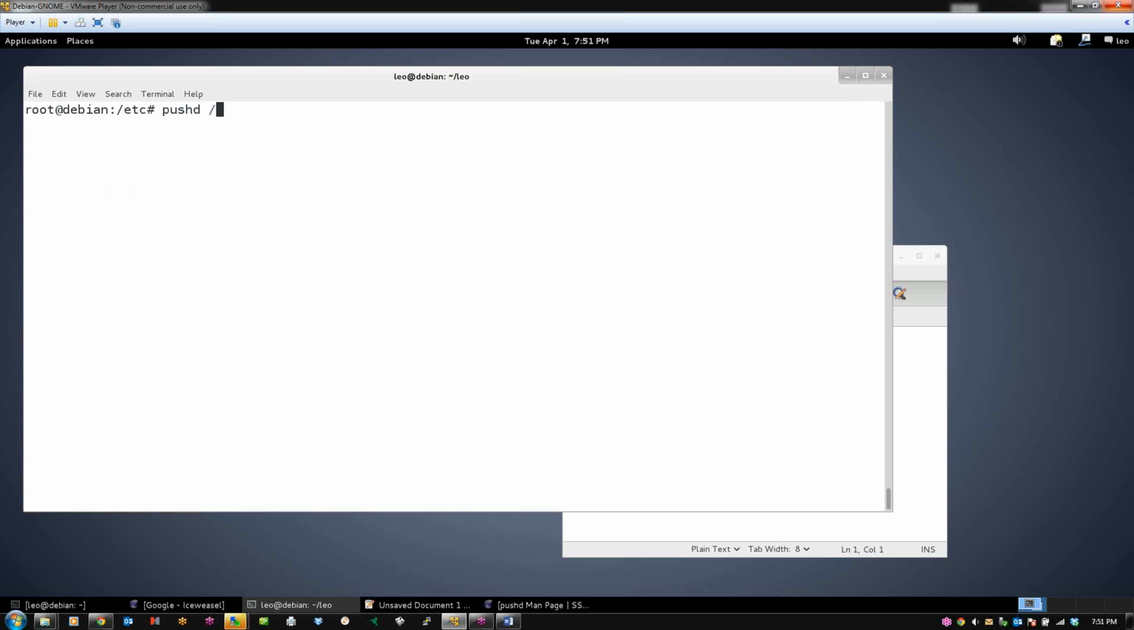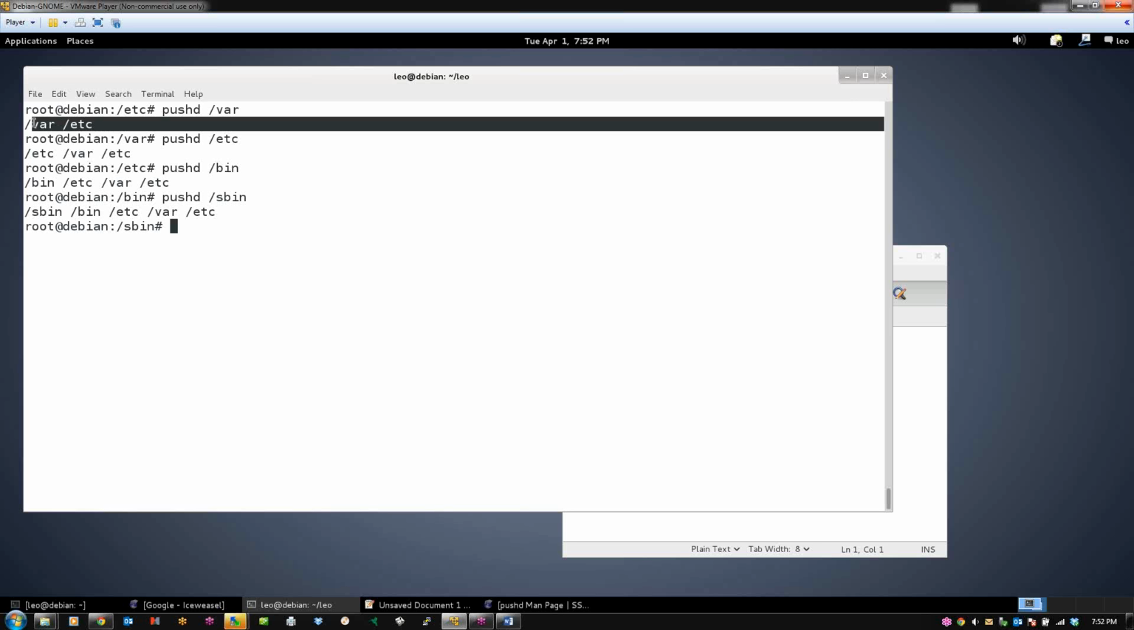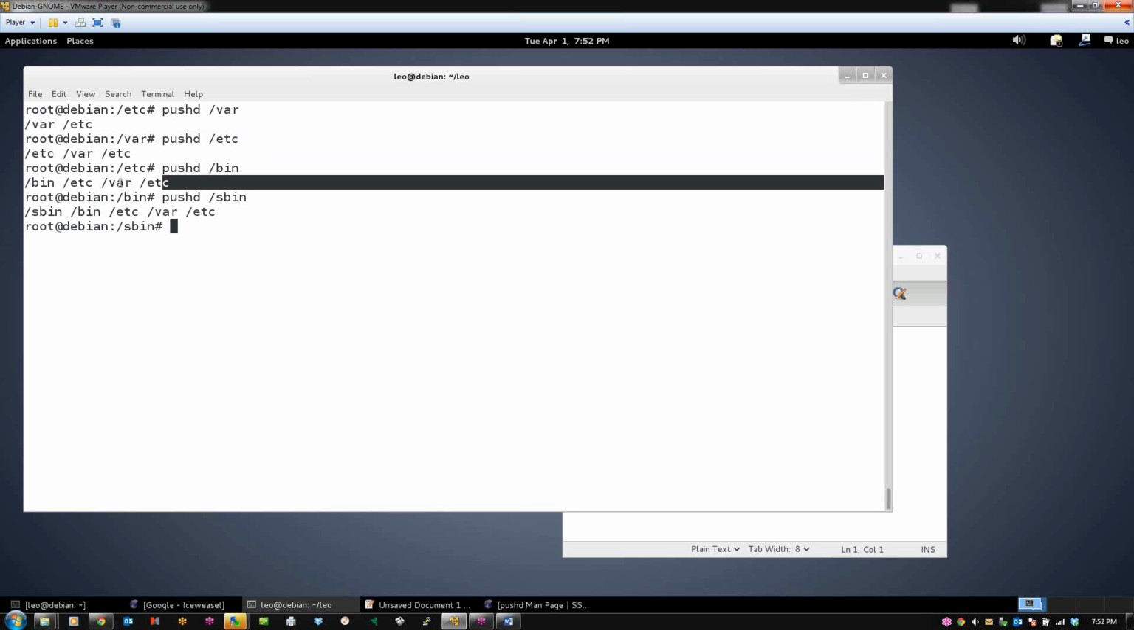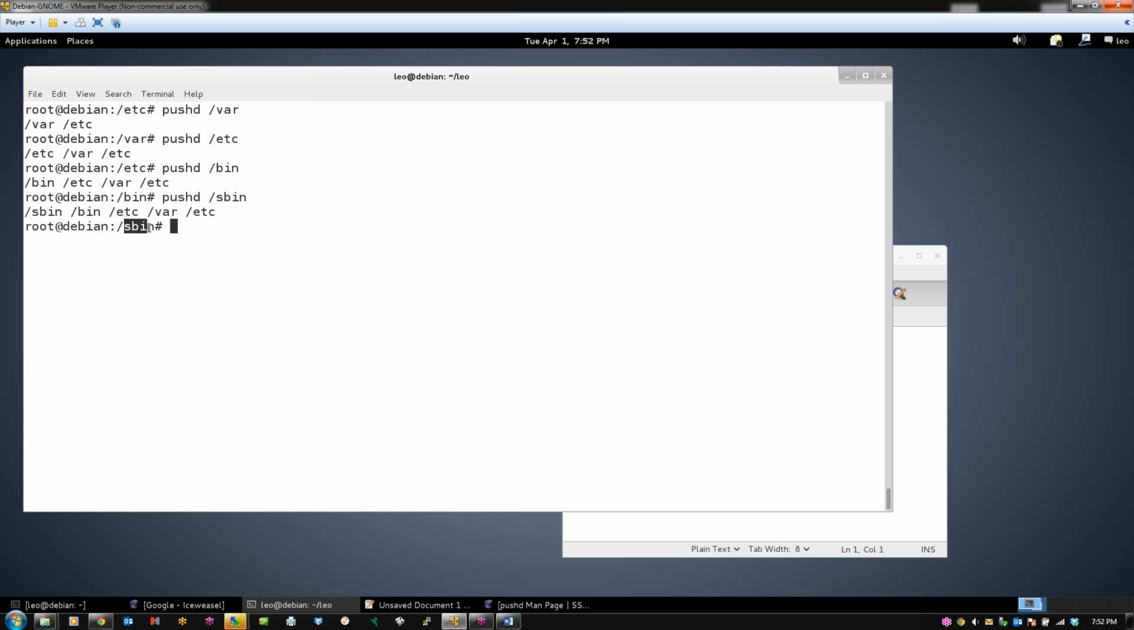So it's pushd /var, pushd /etc, pushd /bin, pushd /sbin. So you can see here, watch the pattern here. It's easier if you read this from right to left. So it's /etc /var, then /etc /var /bin, then /etc /var /bin /sbin, and then it keeps adding the sbin.